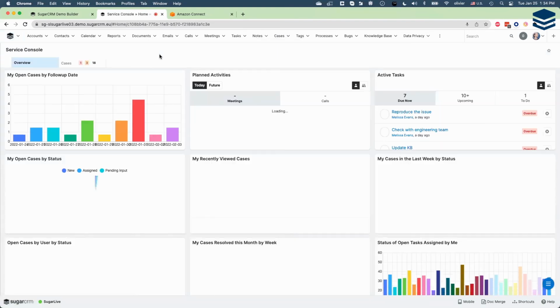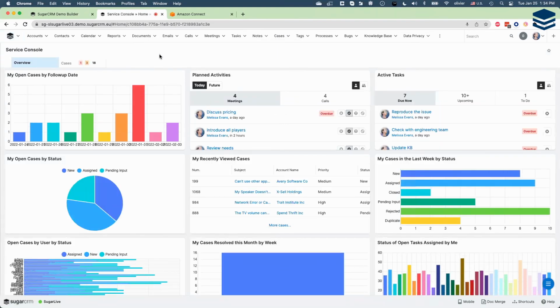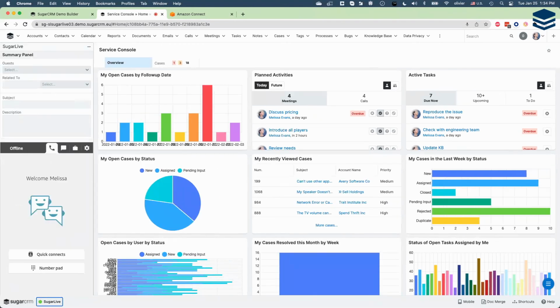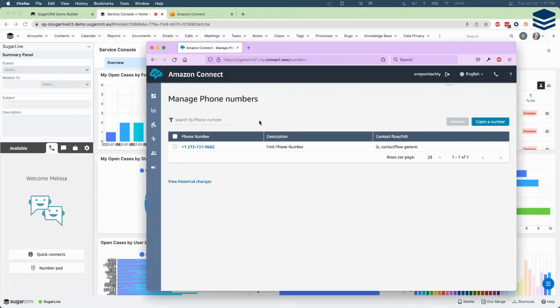I'm going back to the service console because it's a good starting point for a demo. I'm opening SugarLive because at the moment, I'm not available. I'm offline. So I need to switch, make myself available, and now I can get the inbound calls. Now I'm about to call the call center using my phone, and I should be recognized as Linda Olide. So I need to remember the phone number of the call center. I put it here, and then I'm dialing in.